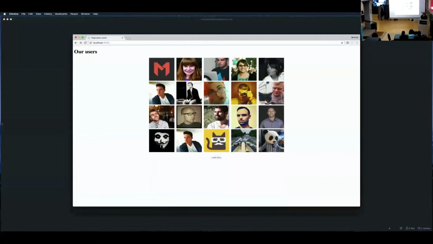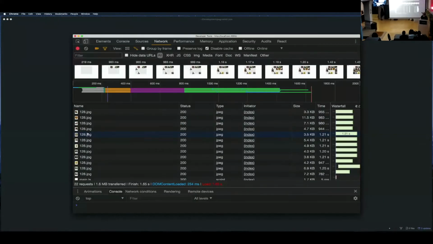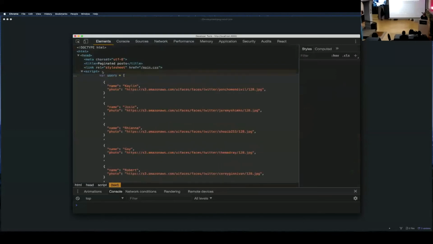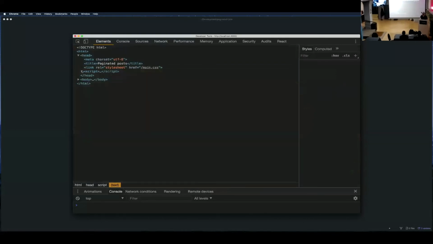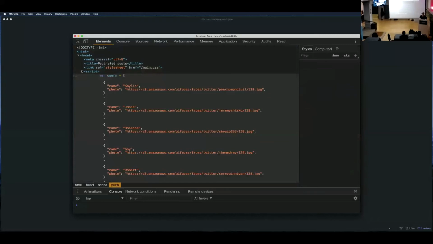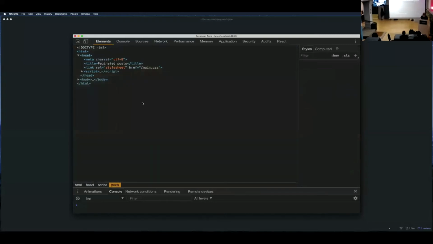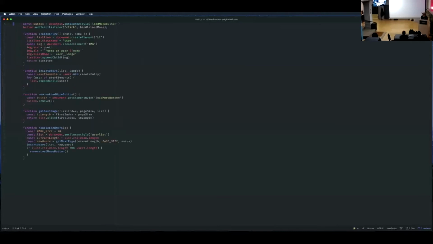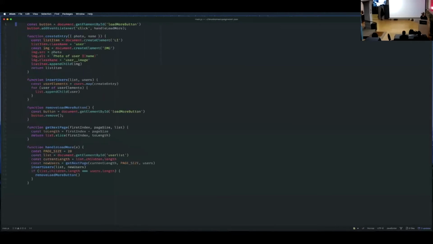Okay, let's see. So this is a page that has this content in a script tag. You can see that when you go to the elements here in Chrome. This is the script tag at the top, and we have a global variable called users, and we also have some code that will update our site as we go. This is really naive. I wrote parts of it this afternoon.